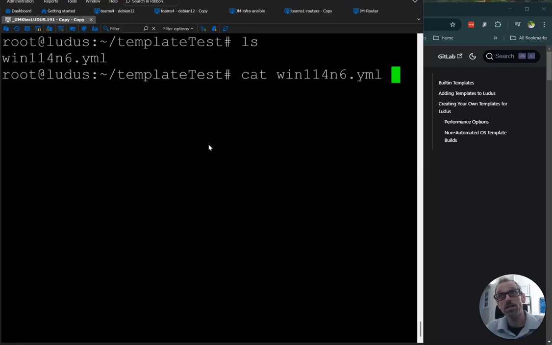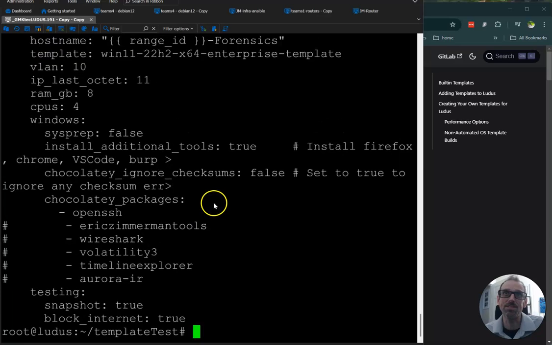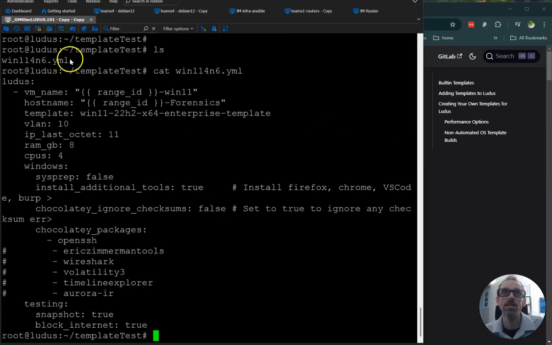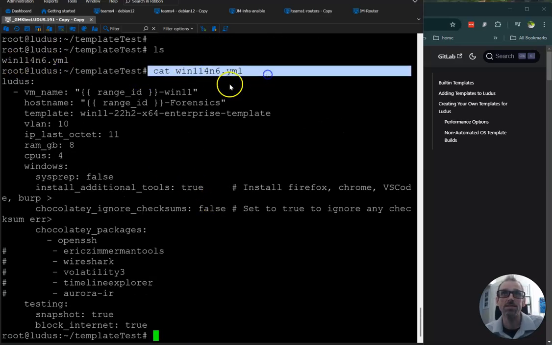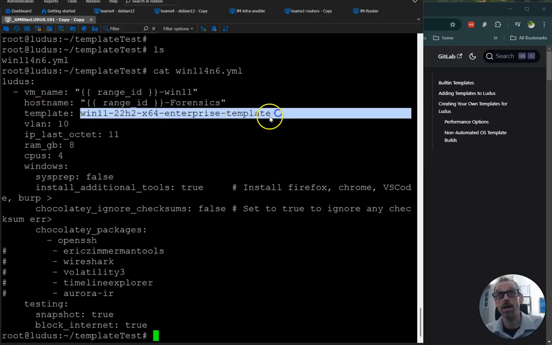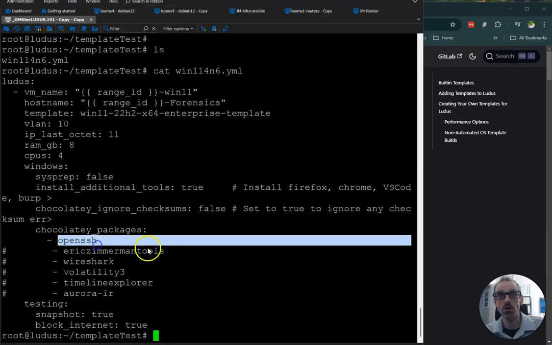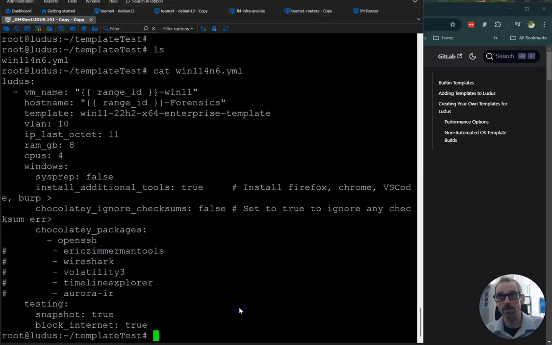The range is named win11forensic.yaml. The only thing that's really in this YAML is defining, hey, Ludus, do a thing. The VM is going to basically be from this template, and we'll look at that template shortly. It really is just going to assign an octet and have Chocolatey install OpenSSH. That's about all it's going to do.